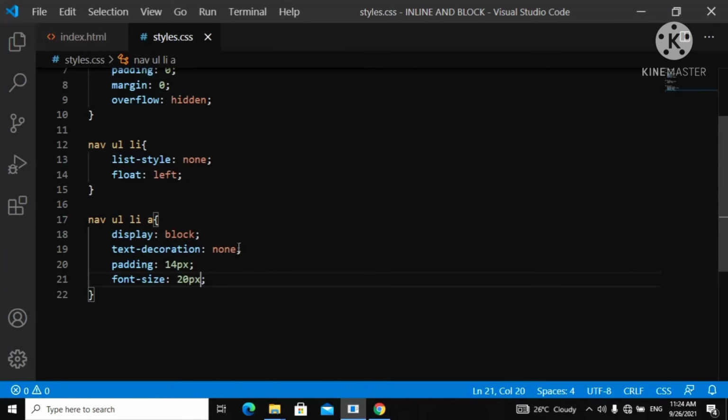So if we refresh this on our web page, as you can see our padding, you can see the spaces all around the text. So this is our padding. And you can see the font size now, the text is now bolder. So this is a font size of 20 pixels. So that is that. So if we go over to our anchor tag here, we don't really need to do much anymore. We have given it a display of block, text decoration of none, padding of 14 pixels, and a font size of 20 pixels.